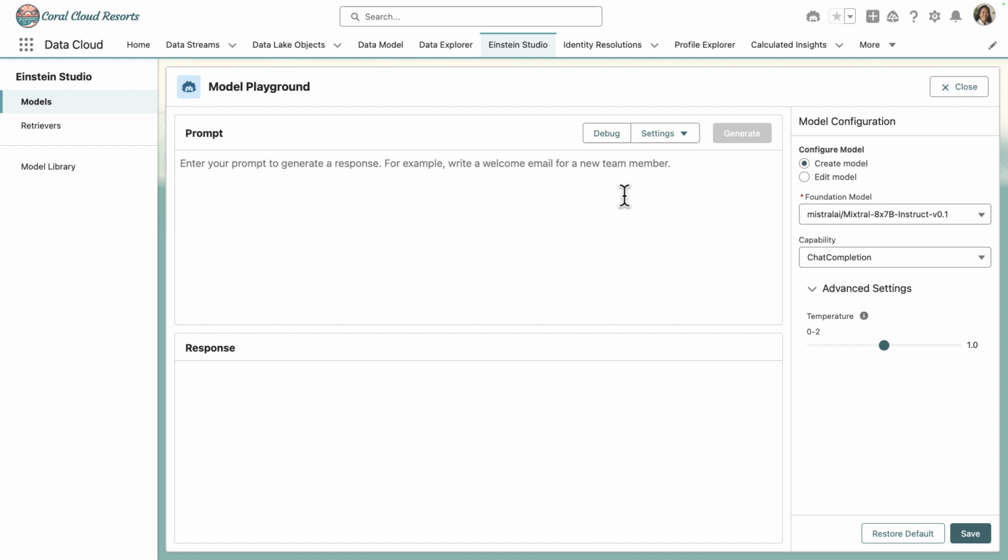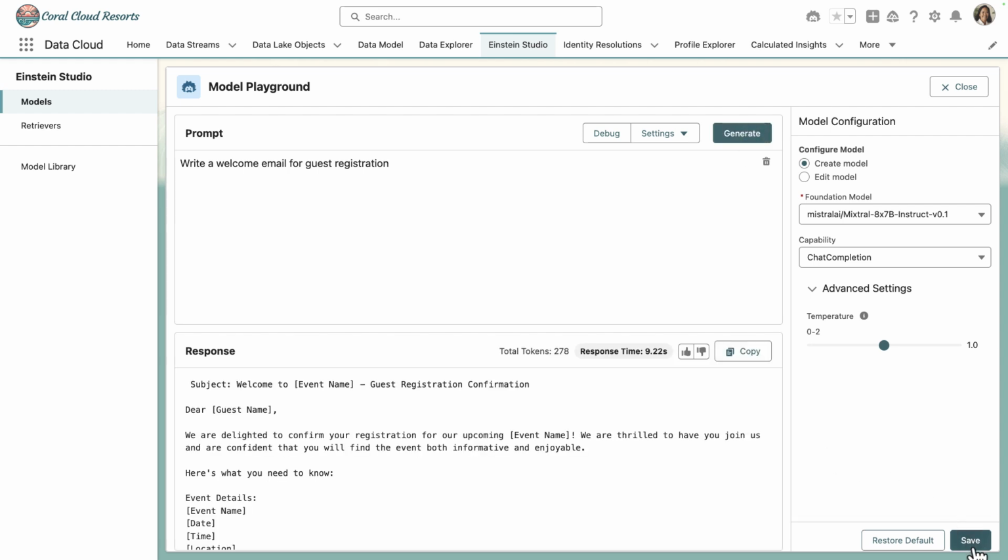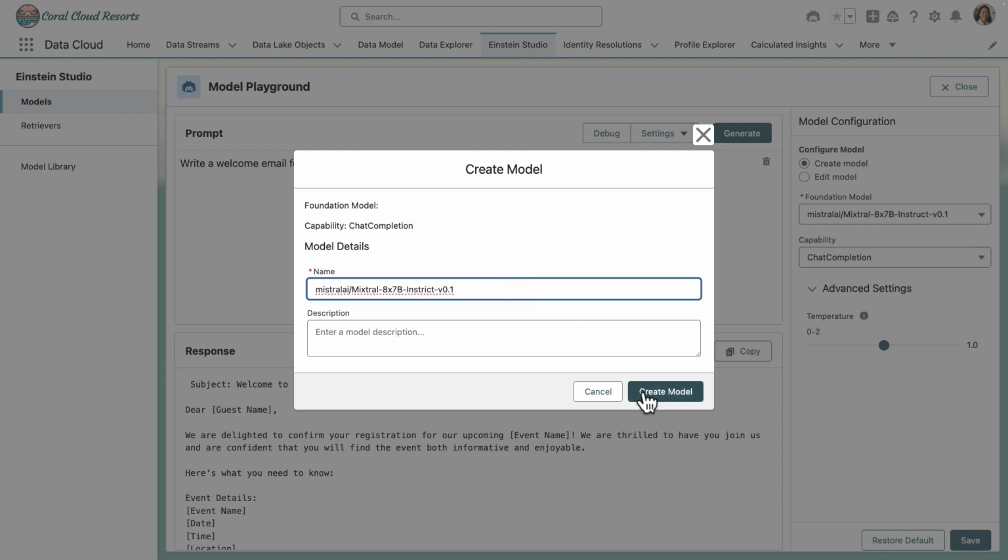And make sure that you actually test this configuration with maybe a simple prompt. Like for example, here I can say, write a welcome email for guest registration, something like this. And you can start generating to see if the model is responding correctly. Next, you save the model by providing the name.